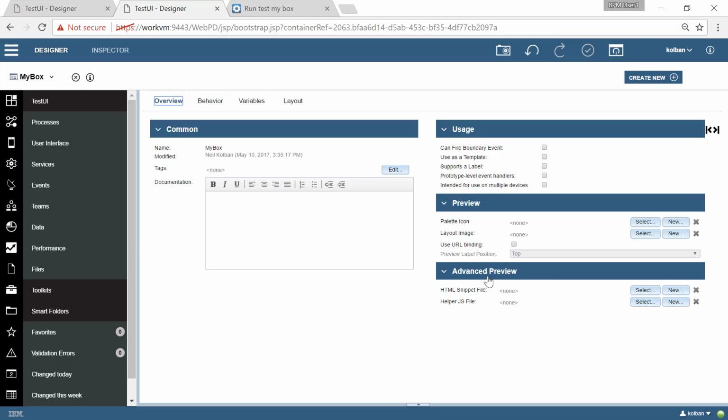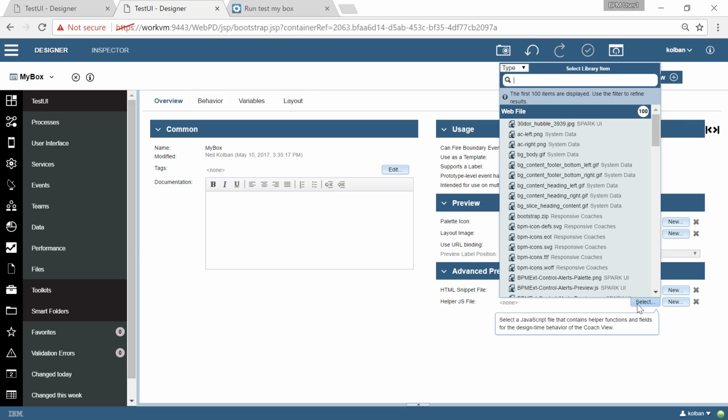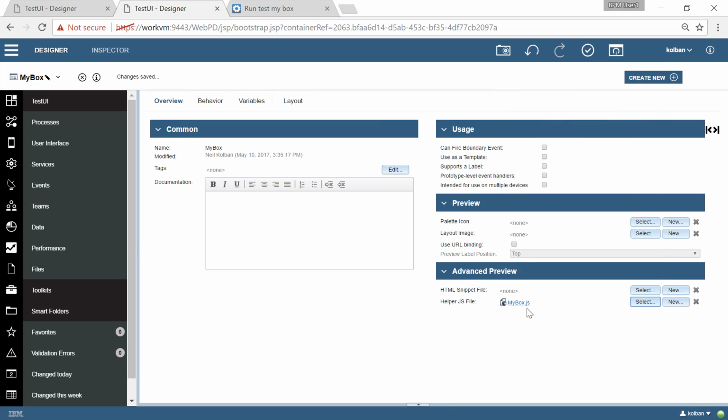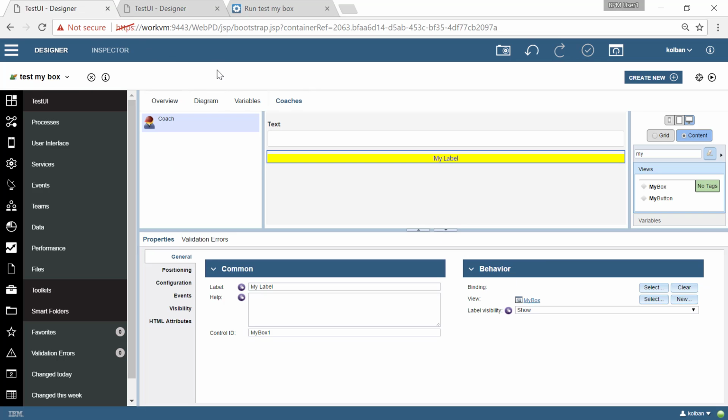In your advanced preview section, we come over here, we select the my box JS file, and we have now associated this custom coach view to be rendered at development time using the JavaScript. I'll come back to that shortly and show you more of the JavaScript, but let me save this. Let me go back here and notice immediately it's taken effect. So this is my development time.